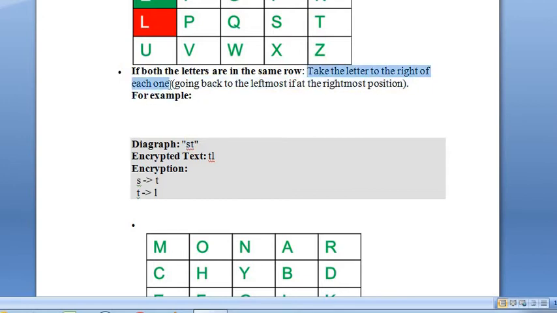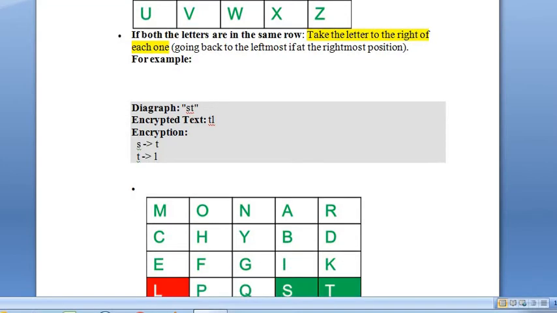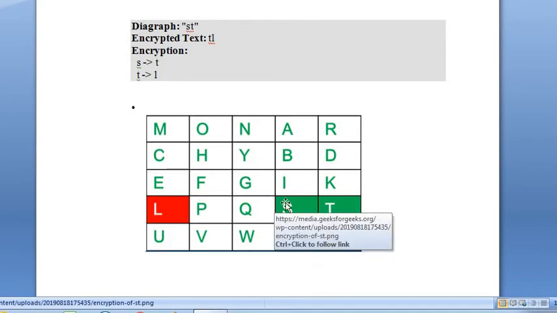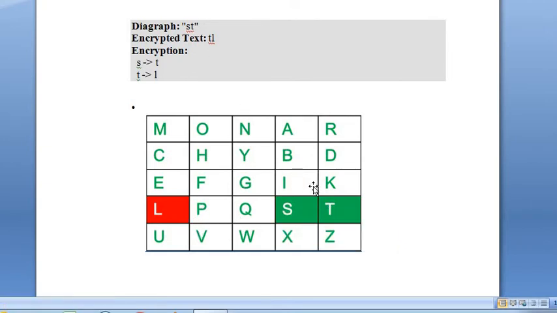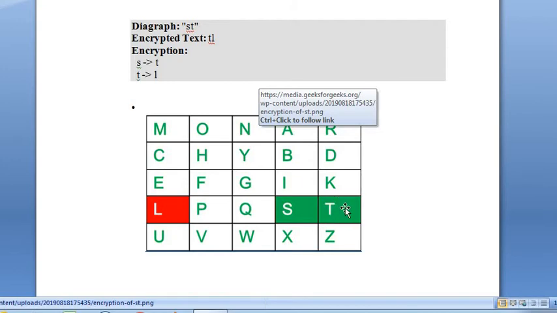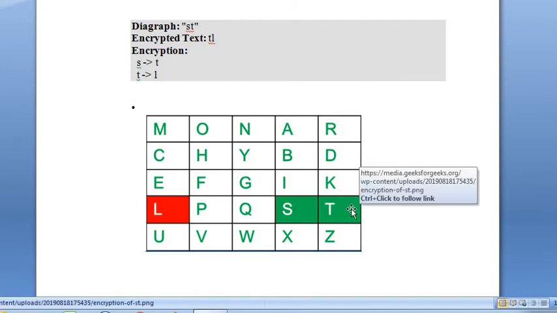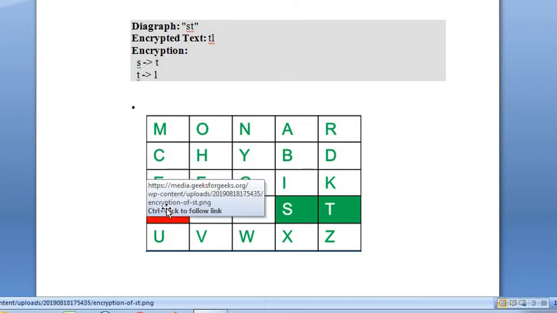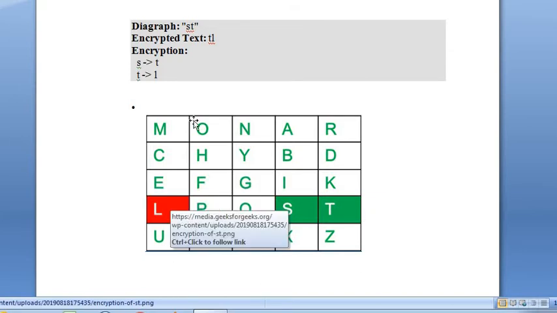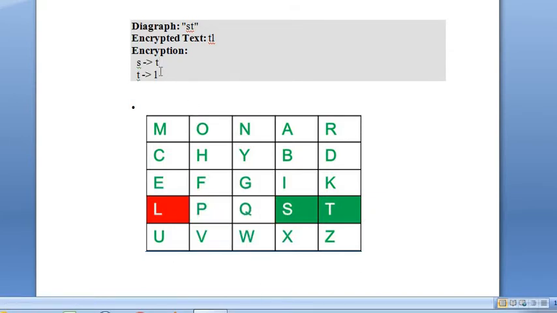Taking the letter to the right of each one means we replace S by T, which is to the right of S. And for T, if we go right, it wraps around, as if we fold it, and the next letter after T is L. It is circular. So S will be replaced by T and T will be replaced by L. The two-letter pairs are termed digraphs.